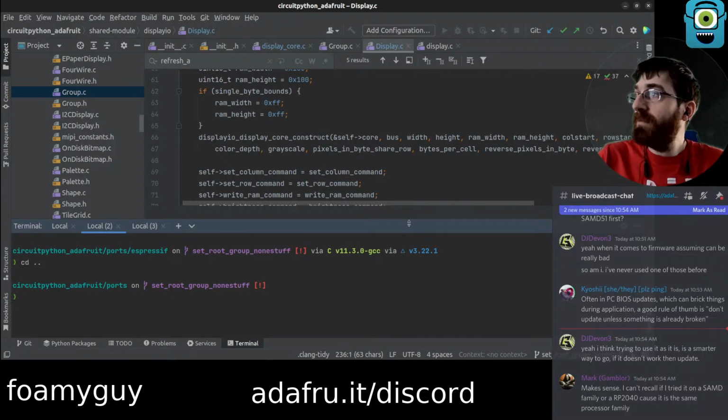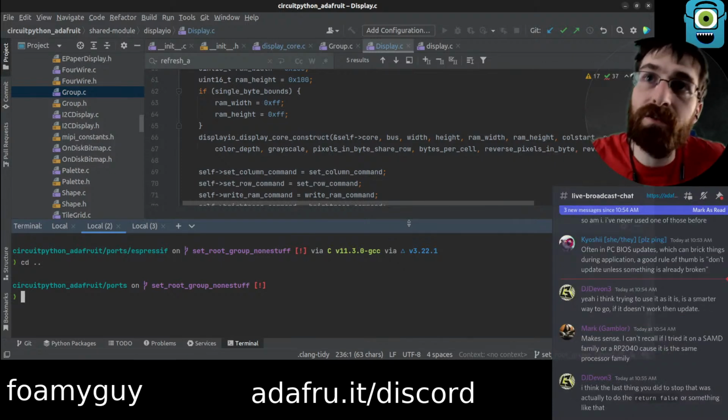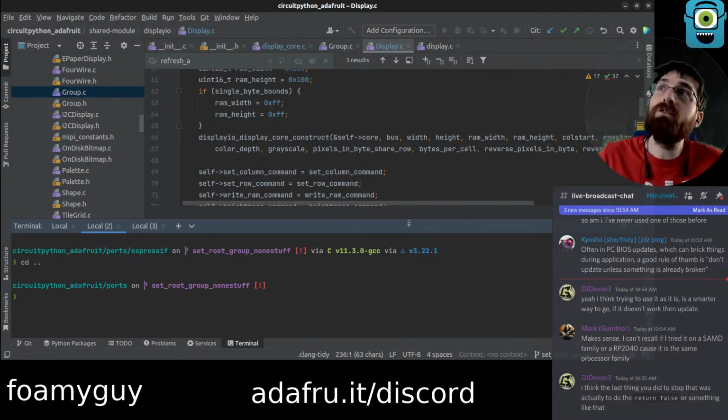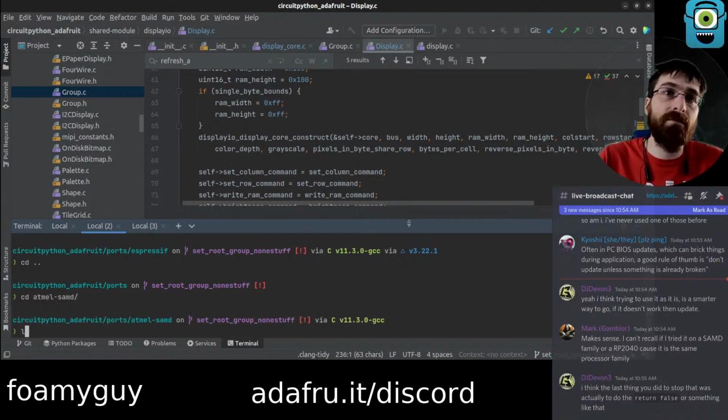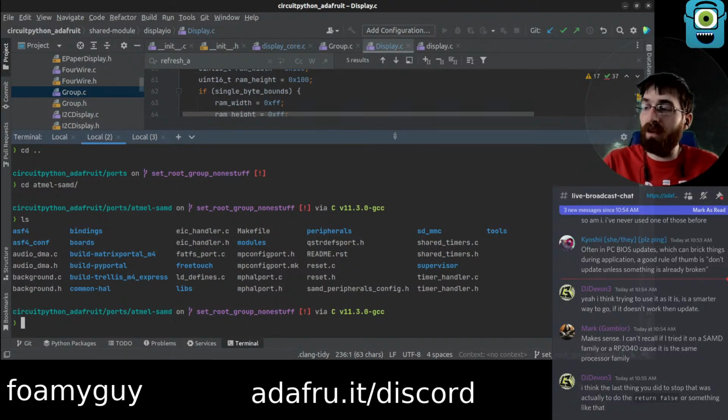Yeah. Makes sense. I can't recall if I tried it on a SAMD family or an RP2040 because it's the same processor. I did do it on an RP2040 once. I actually forgot about that. There's a chance I actually did it on stream as well. I should go back and try to find the video of that if I did. That would actually be helpful to look back over. I did that on RP2040 to find the stack trace for when it was hard faulting when you wrote to NVM storage.